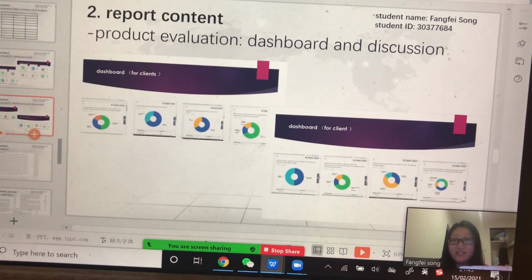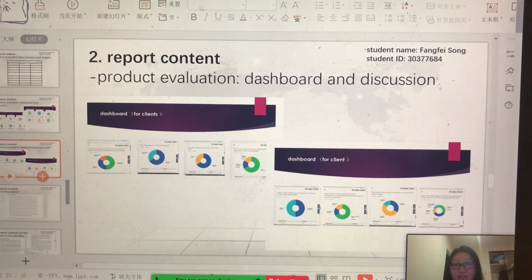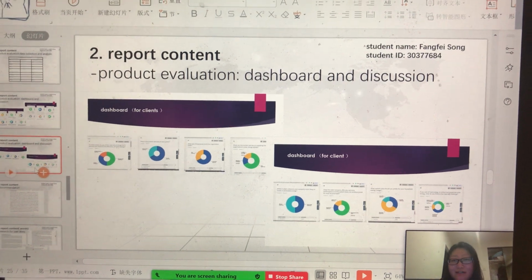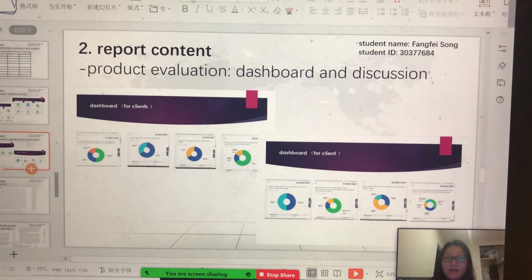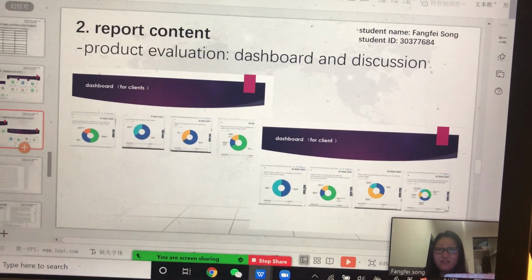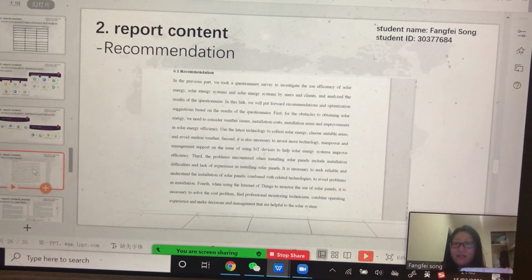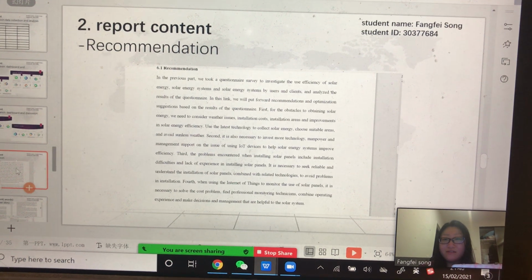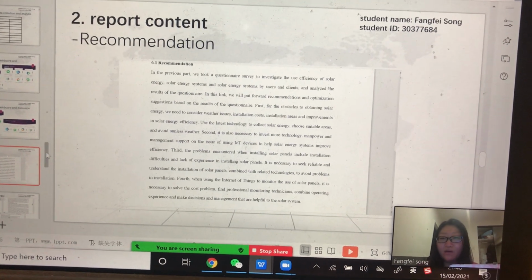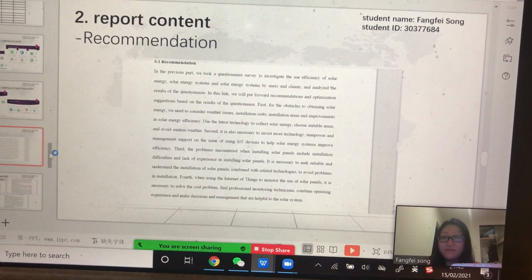The next slide shows the data collection dashboard of our client questionnaire. We have 8 questions in the client questionnaire, so there are 8 pie charts here. The next part shows the recommendation. I have written this recommendation in our write-up report.